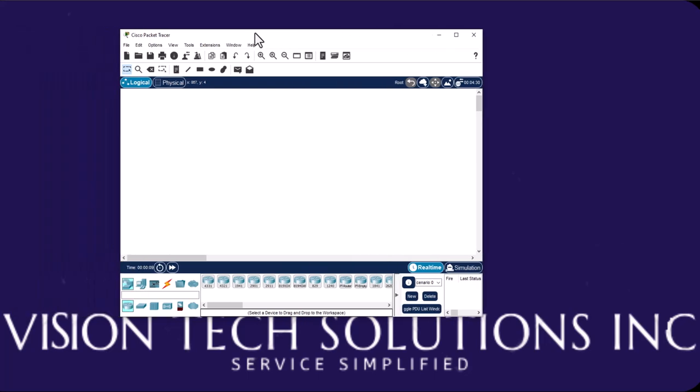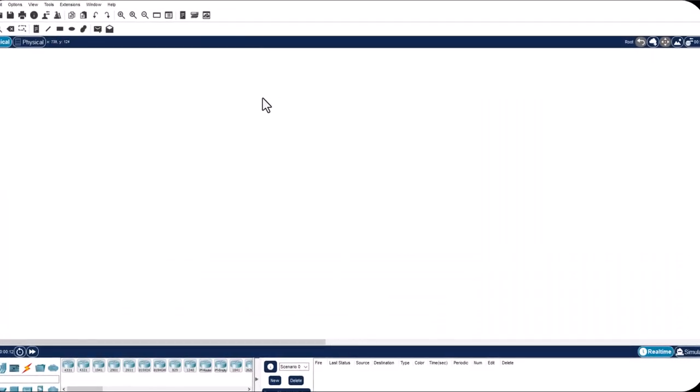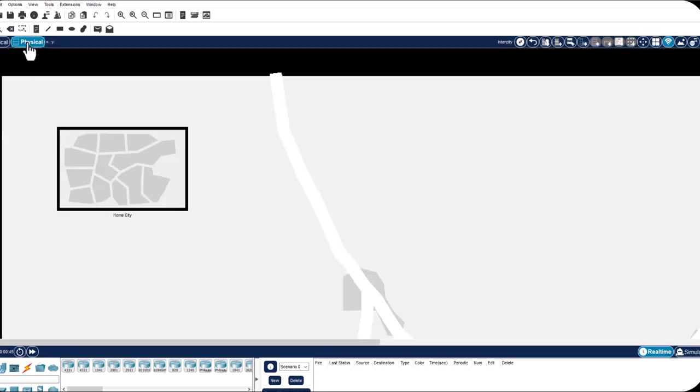When you run the application for the first time, usually it asks you to log in, but because I just logged into my NetAcad account, it didn't ask me to log in. When you first launch the application, you see something like this. There are some menus on the top: file, edit, options, view, tools, extensions, windows, and help. We also have logical and physical view.